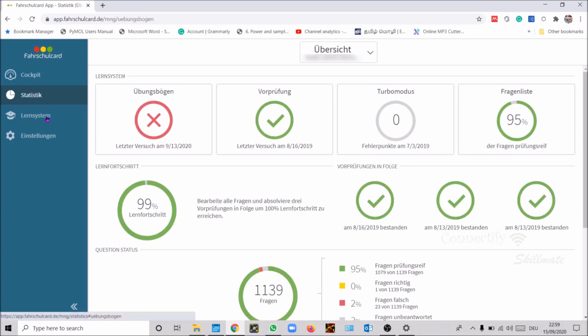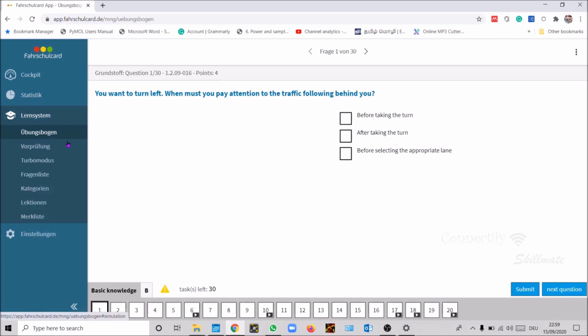Now let's move on to Learn System. Learn System has many subdivisions like Übungsbogen, which means your model test or your practice test, and Vorprüfung is the real model test which you can take like your exam, and Turbo modules, you don't have to do that. Fragenliste is where the questions are listed, and Kategorien, here the questions are divided into different categories.